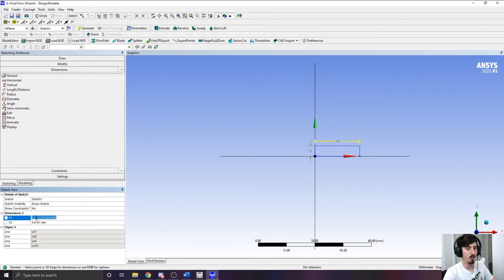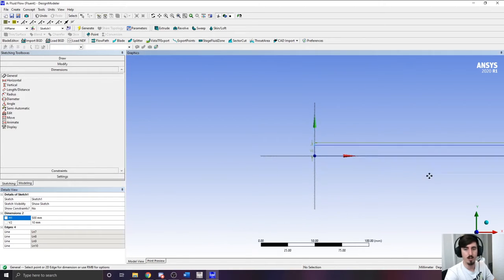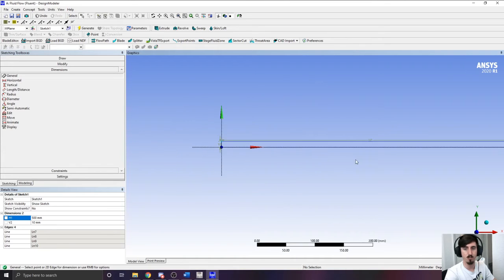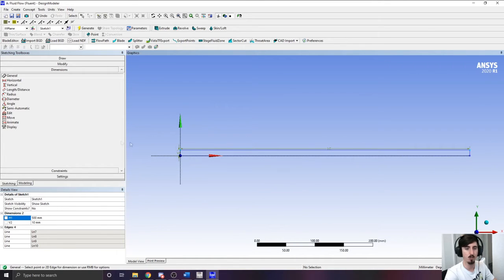So right now our diameter is going to be 10 millimeters for some math that'll be coming up later. And then our length is also going to be 500 due to a 50-to-1 ratio for our diameter to length of tube. Now I like just zooming out and getting an idea of what this looks like so we can see the whole shape. From here, we are going to go back to modeling.